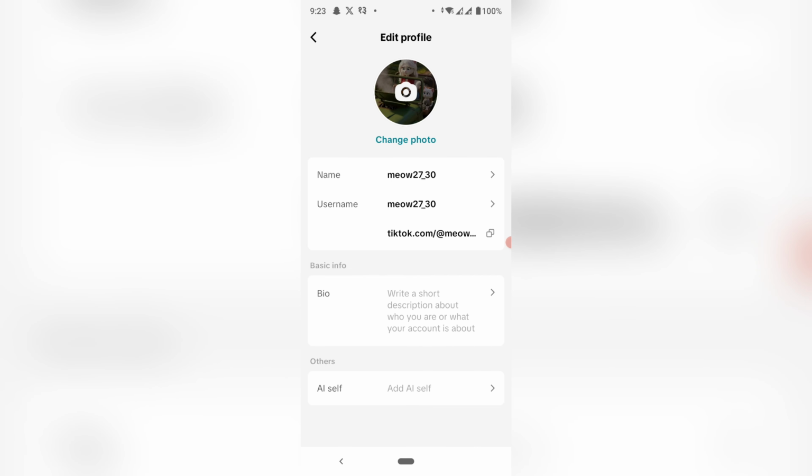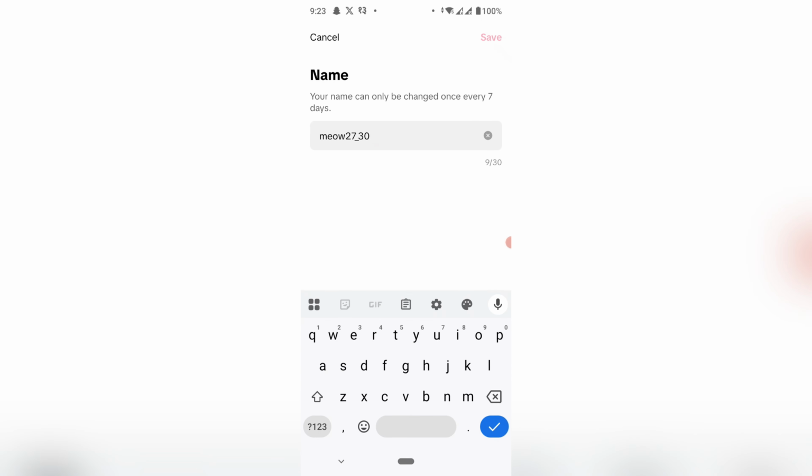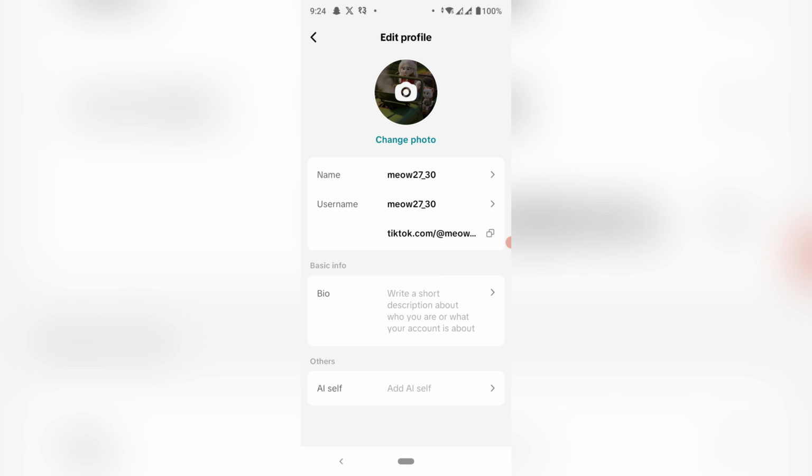You can also change your name the same way, just enter a new name. TikTok will let you know if it's available. Keep in mind that TikTok only allows you to change your username once every 30 days. Make sure you are happy with your choice before saving.